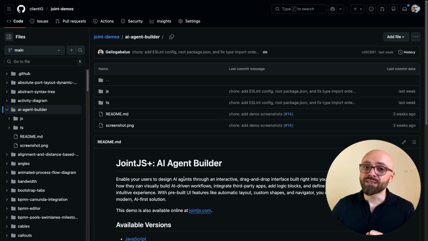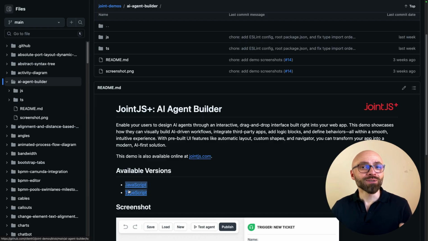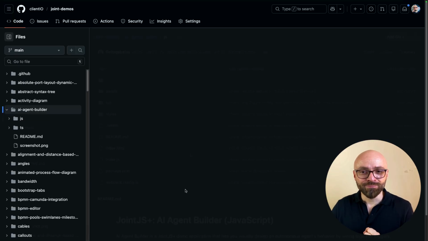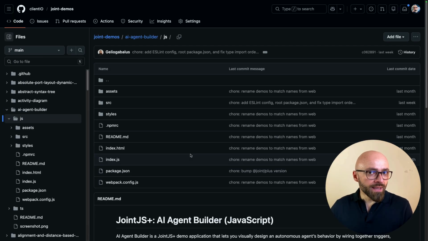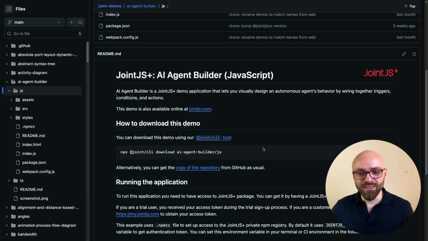So once you open the repo on GitHub, you're going to find JavaScript and TypeScript versions. A quick note, JointJS for React is coming up. It's going to be great, and you're going to see a React version here as well. So if you see it, then you can also utilize the React version. In this demo, we will use the JavaScript version. So I'll click that. Once you open it, you will find a command that you can utilize to very quickly set it up on your local system.